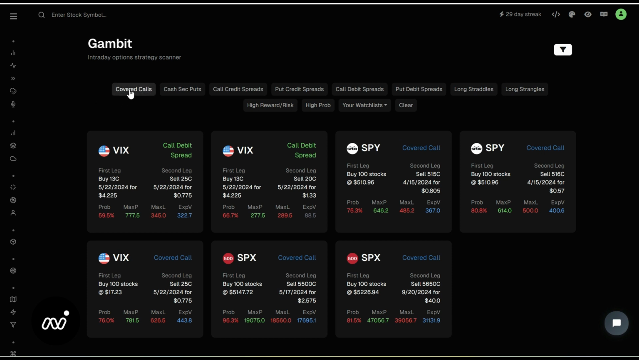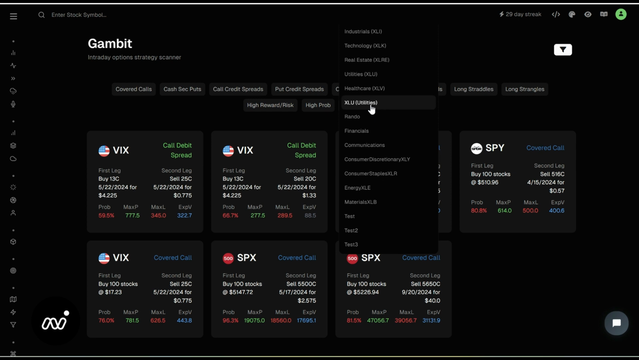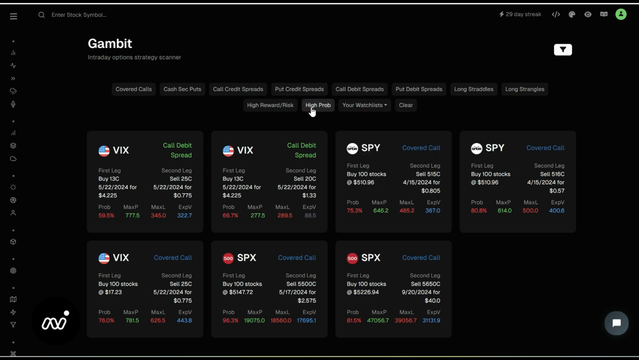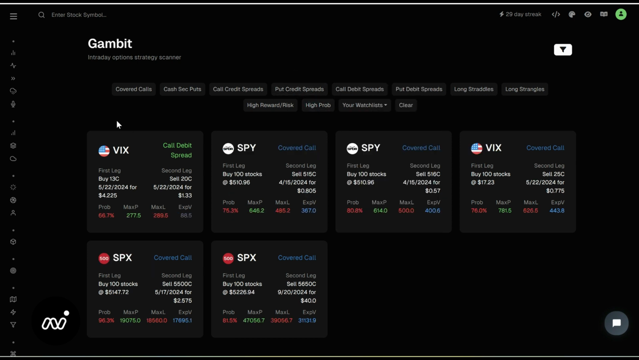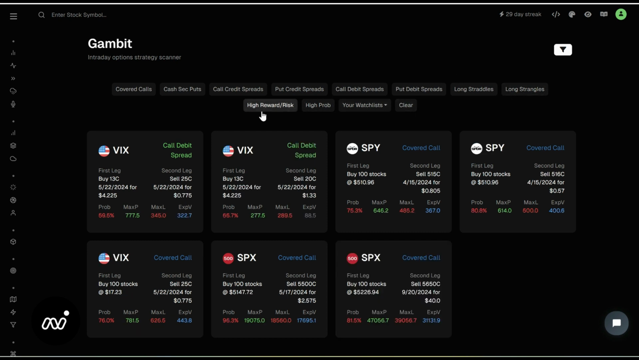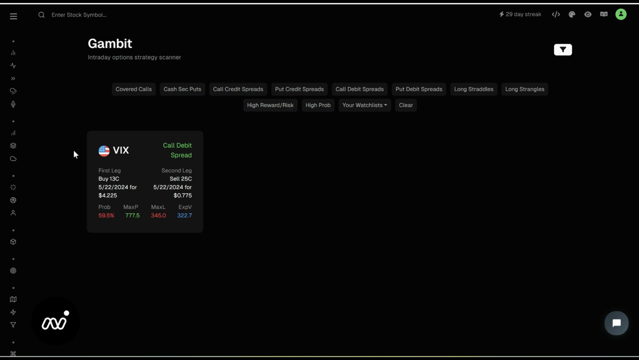If you're just looking for covered calls or cash secured puts, call credit spreads. Sorry, couldn't get through that. If you want to look through those watch lists we've talked about all along because you like to look in specific sectors, all right, you can also go high probability, which is going to give you a higher percent chance to go, or we can clear those filters and click high risk, high reward. So things like that.